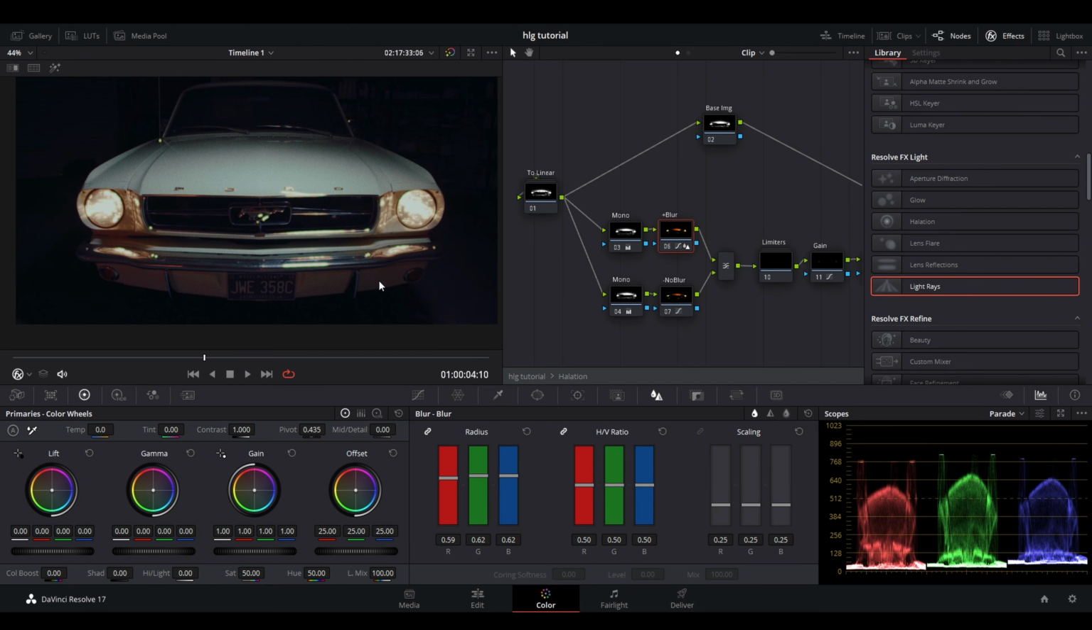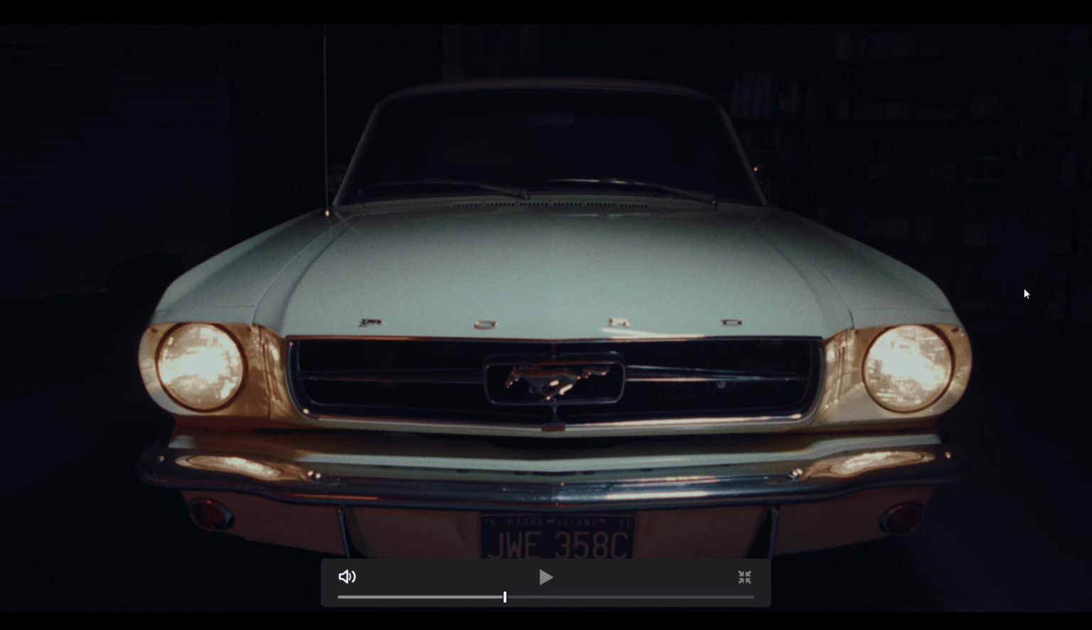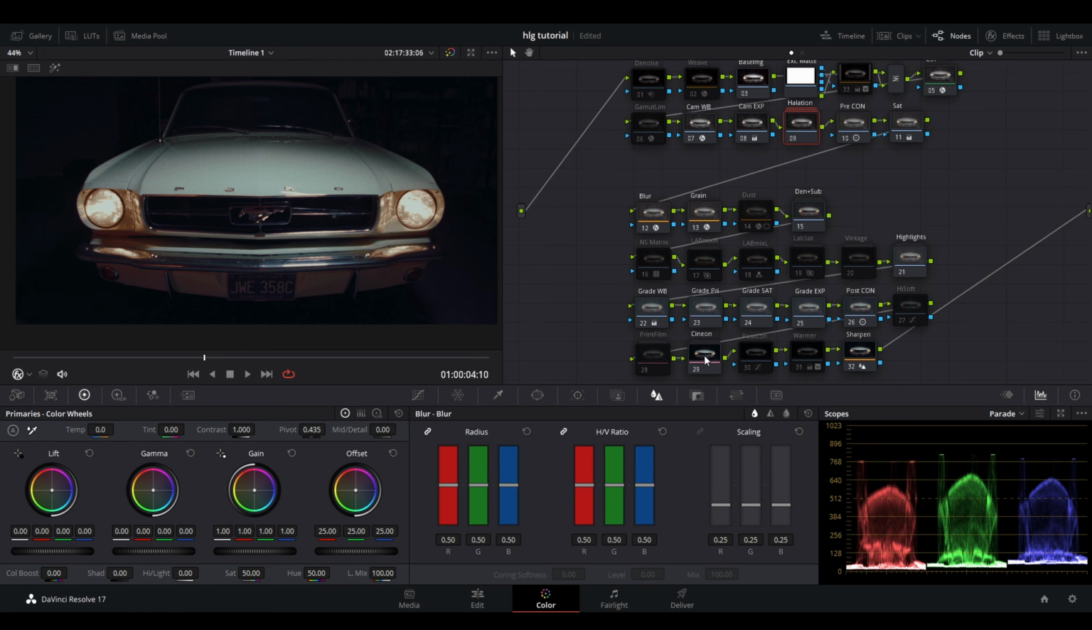So this was a before, after. As you can see, we still do have the halation within the image, but it's not too strong and it's more believable. The next thing we're going to do is decide on what look we prefer. Do we prefer a Cine film look or a print film look?